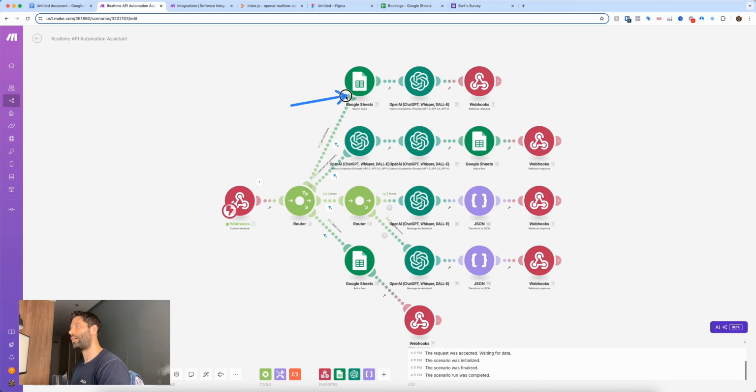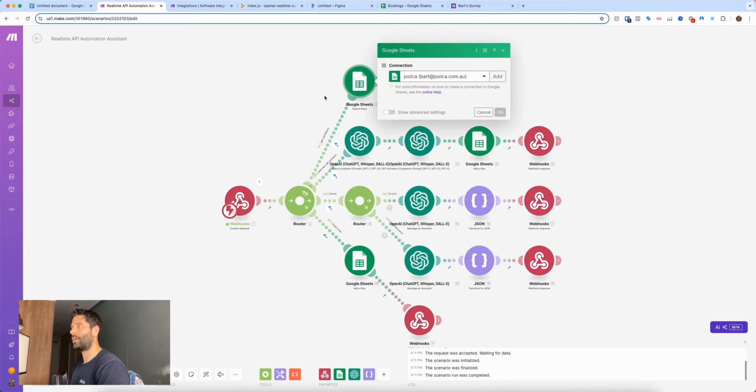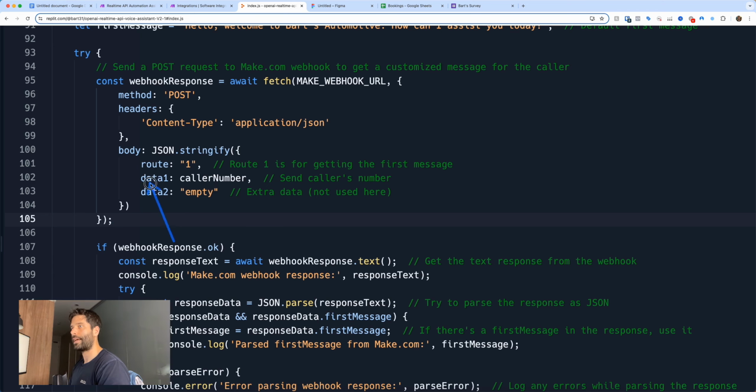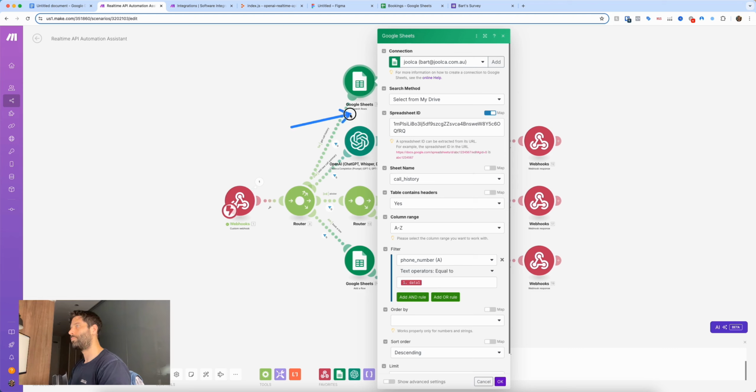So if we just go into route number 1 and just quickly go over that payload, if I open up my Google Sheets, you can see over here that we're using data point 1. And from our payload over here, you see data point 1 is just the caller number. So all I'm doing over here in this Google Sheets search rows module is I'm going to my Google Sheets and I'm finding the related fields that match the mobile number from my phone numbers column.